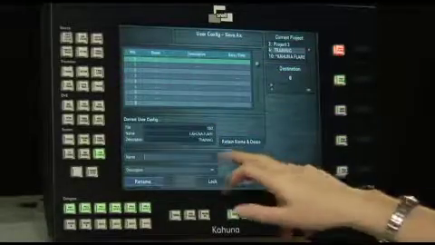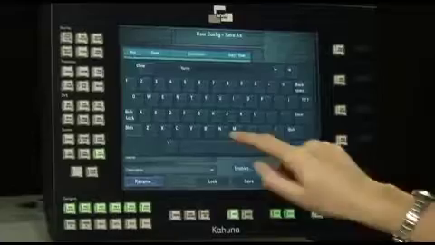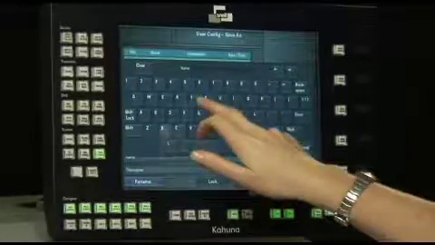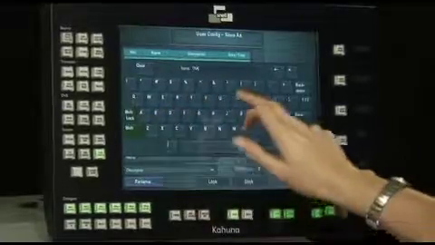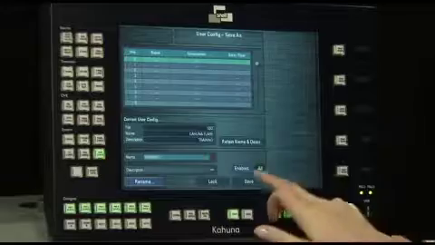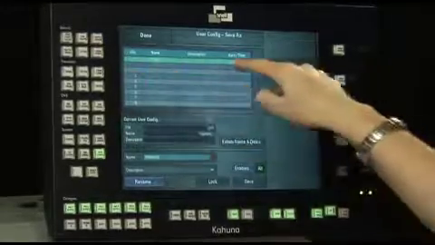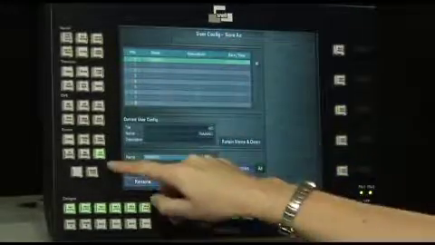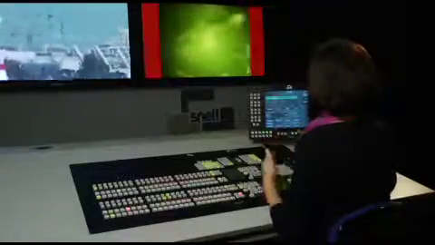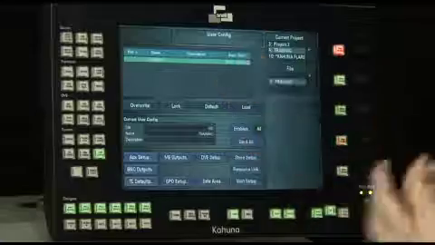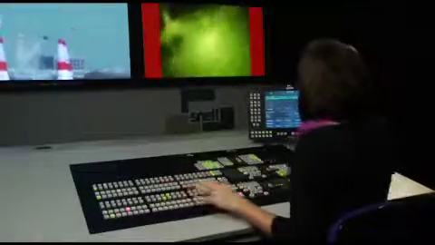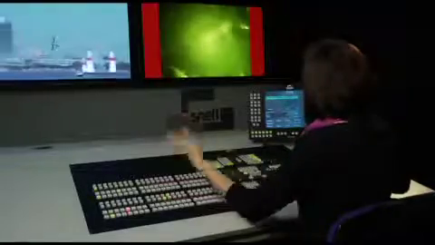I'm going to press my little rectangle to pop up my keyboard, and now I'm going to call that training as well. There we go, training, enter. Save, and there we are. We've now got this user config all saved, it's in the system, and when I want to sit on any Kahuna with this user config in the system, I could just load, and it would load all of those settings that I've pre-made before.